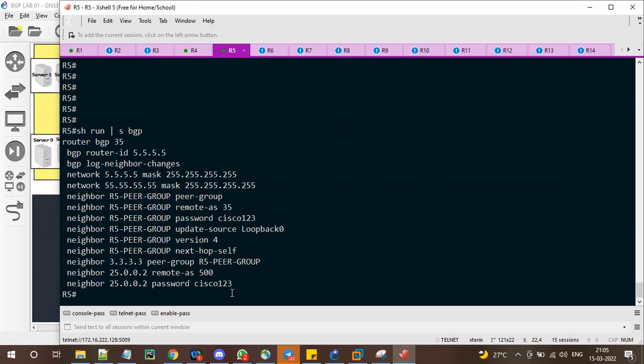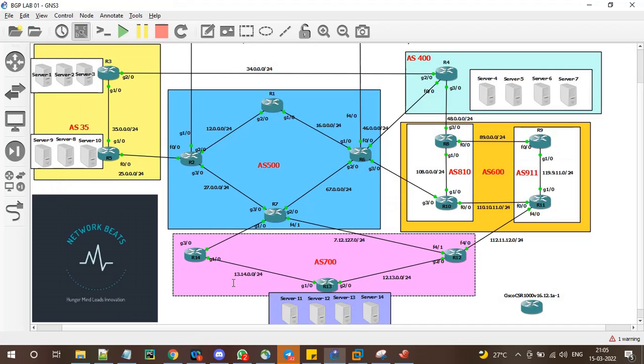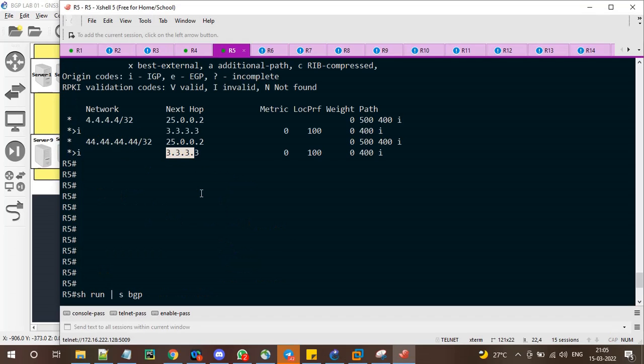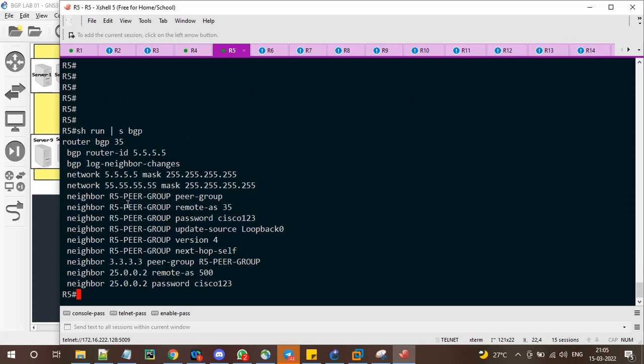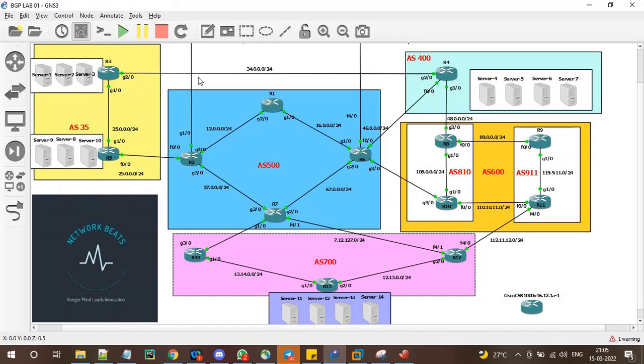Okay. So what we can do here is just go and configure. Since R5 is already using the best path via R3, there is no sense in making this configuration, even though it is going to use the same path, because R5 is already using the path via R3 to reach AS400 as a primary path, not through AS500.